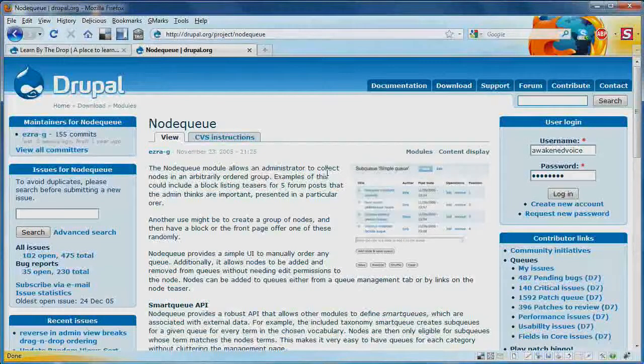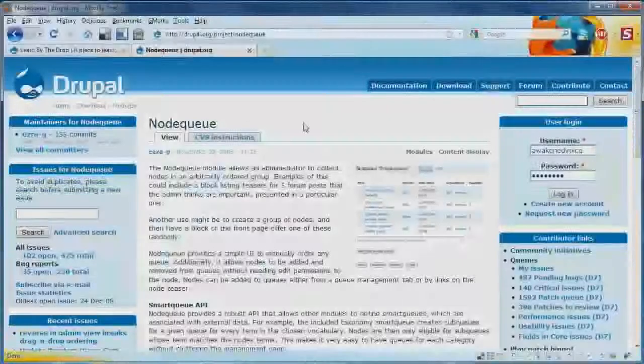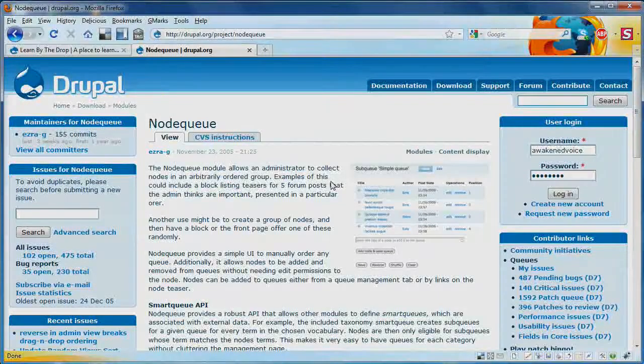And I think one great example of how you might use Node Queue is to create a list of featured posts. So they're not necessarily by a certain author, they're not necessarily a certain taxonomy, but you can create a list of featured posts and you could order them however you want.